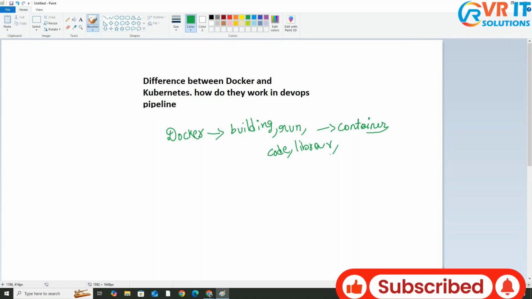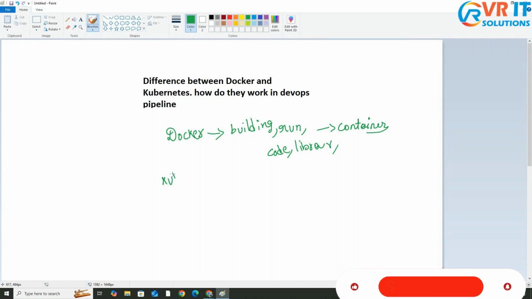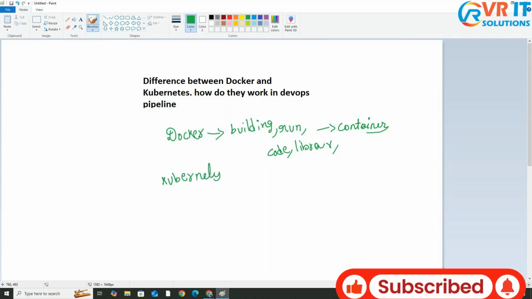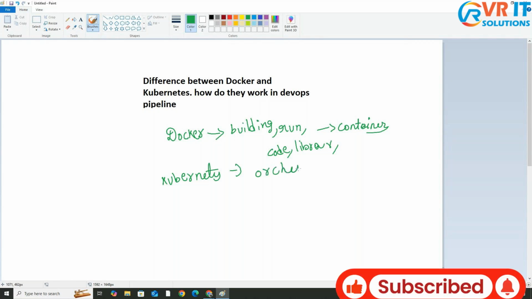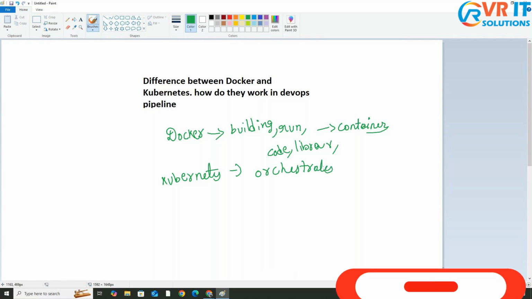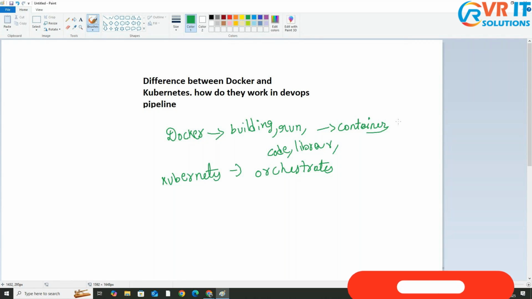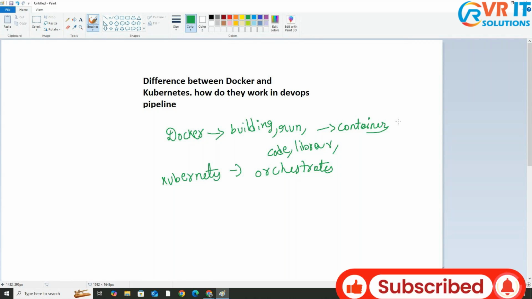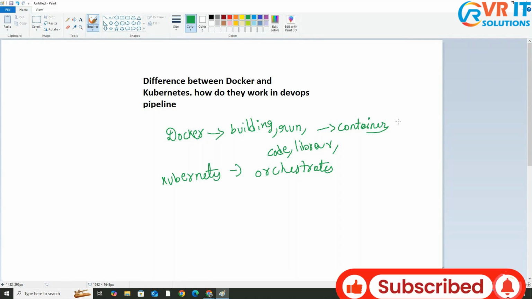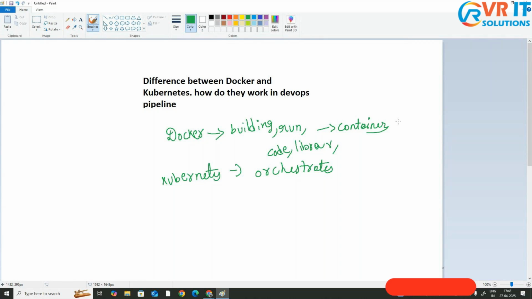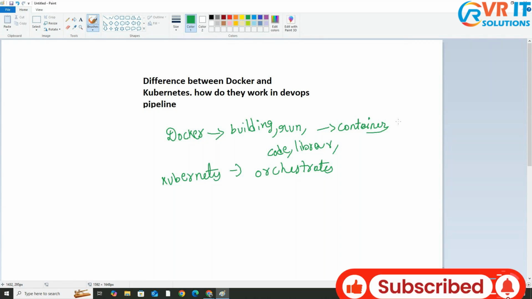Coming to Kubernetes, it acts as an orchestration tool. Kubernetes orchestrates and manages a lot of containers across many servers. It handles activities like scaling, updating, networking, storage, and even load balancing. So where is Kubernetes really helpful in real-time cases?